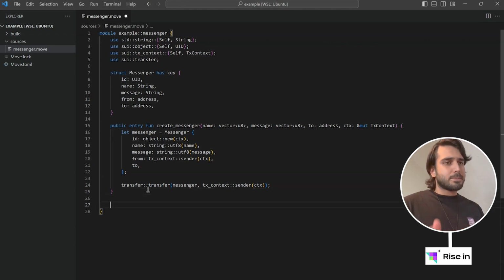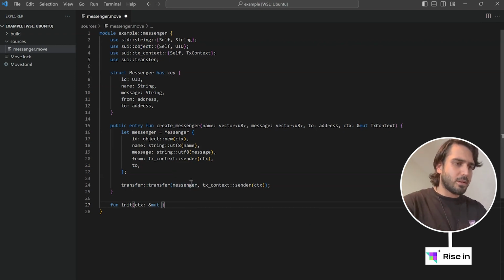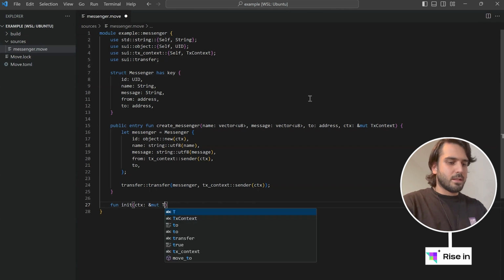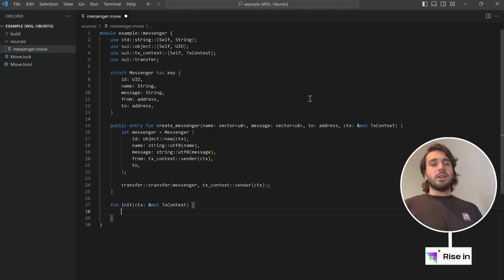First, again, this is a special type of function, so we are going to use the init function name. For every init function, the name is going to be init. We are just going to say fun in the beginning. We are not going to say entry. It is going to take only one parameter, and this parameter is the transaction context. We are going to pass our mutable transaction context here. Let's say tx context. In this function, what we are going to do is a little bit special.